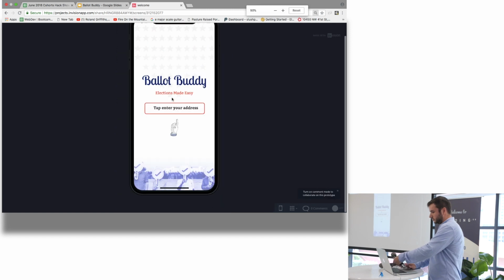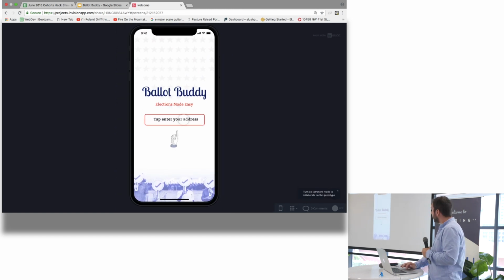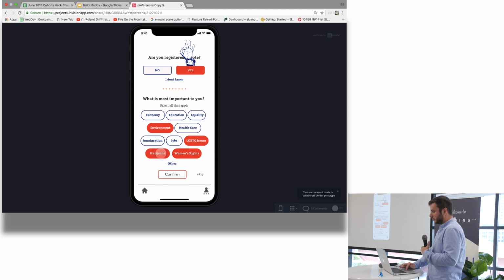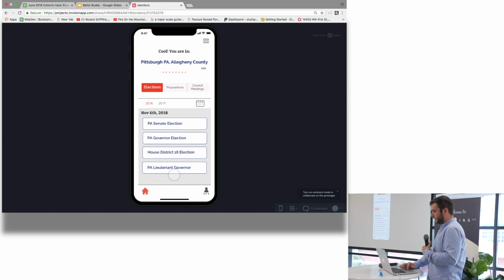So this is the main screen. So you enter your address, and then you go, and it takes you to, are you ready to vote? Yeah, good job. So what's important to me? Because I just want to worry about what I want to worry about. So the environment, women's rights, LGBTQ issues, and marijuana. That's what I'm all about. So I want to vote in the PA governor election.